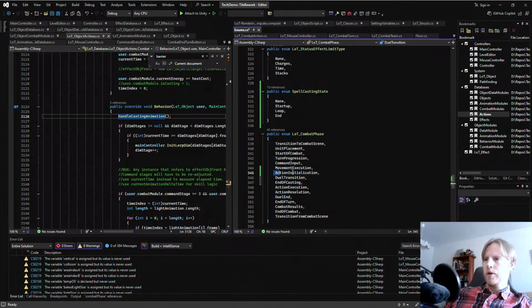Because whenever we get to the point where we need to decide what we're doing right now, it's going to analyze the action that is trying to trigger, and then send it off to dual transition, end of casting, action execution, or just end of turn or something. And because some spells might have a casting animation that starts and ends immediately, it's just going to go directly from here to end of casting, and then we'll wait for the animation to finish playing, and then we go to action execution. That's the idea there.